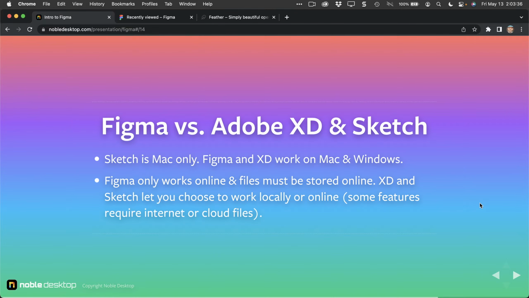Now, they don't get all the features of Adobe XD and Sketch, because some things like collaboration require it to be a cloud document. So I would say for most people this is not an issue, but it's something to consider. If you need access to local files, saving files locally and working locally, you're not going to get the online collaboration part, but Adobe XD and Sketch let you work locally or online. Figma is only online. There is no choice. That is the only thing that it can do.